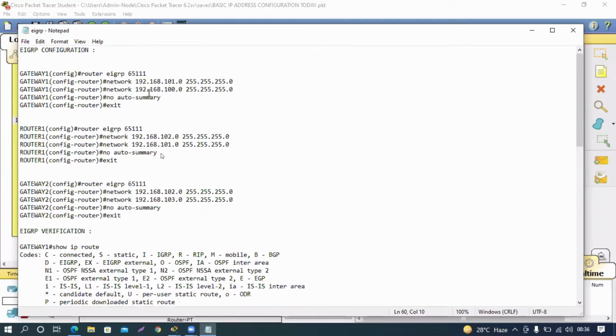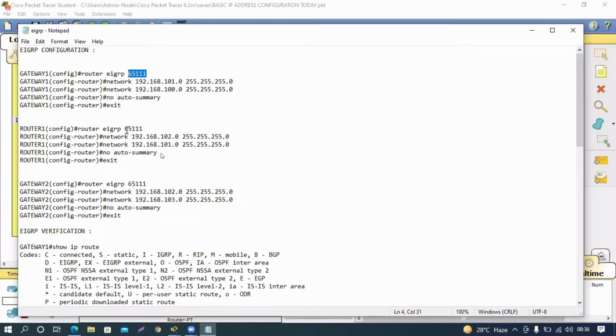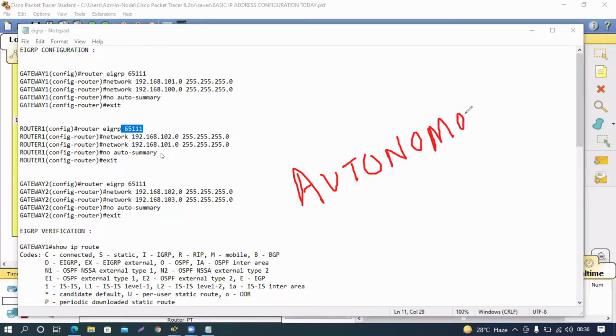Now this is your configuration. What exactly are we going to be doing? Can you see this number over here, 65111? Can you see that everywhere we are configuring this number? This number is basically the AS number, autonomous system number.